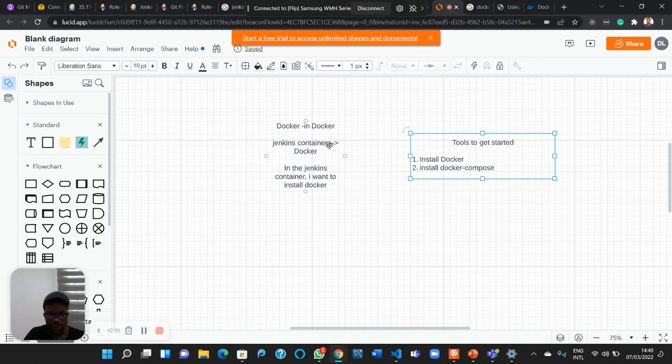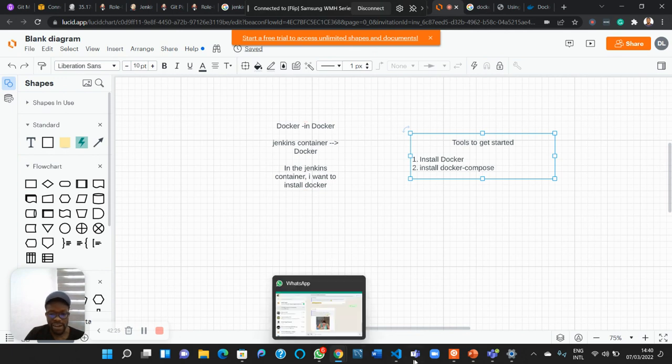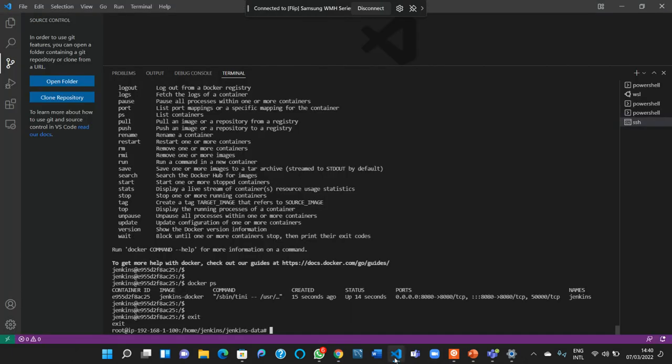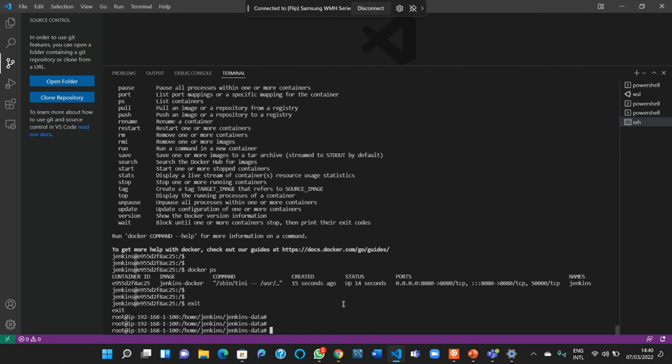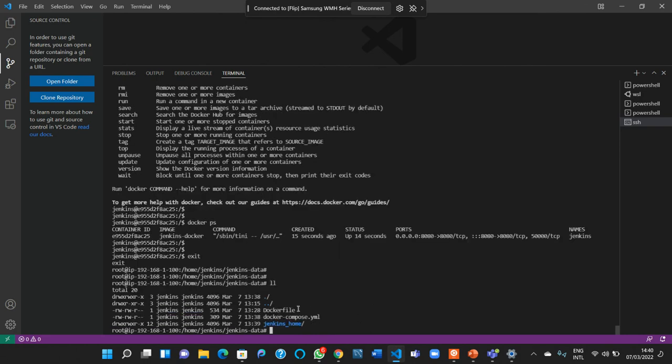In our recap, our goal is to run Docker in Docker, and we started off with a Jenkins container. Inside of the Jenkins container, we installed Docker with the help of Docker files. So let's see what we did. I have a Docker file and Docker Compose.